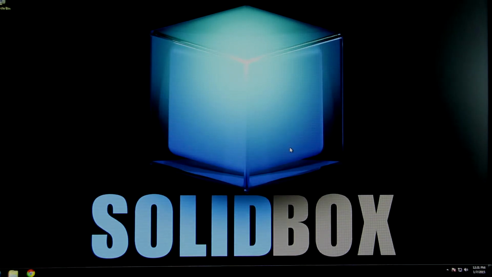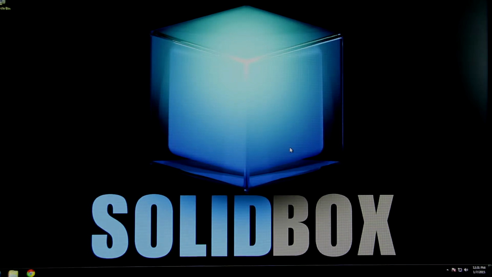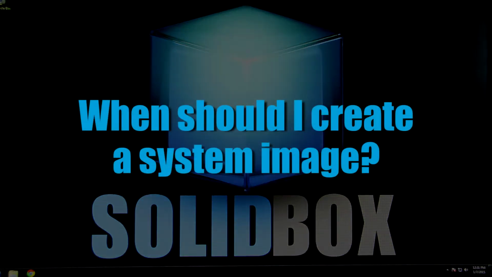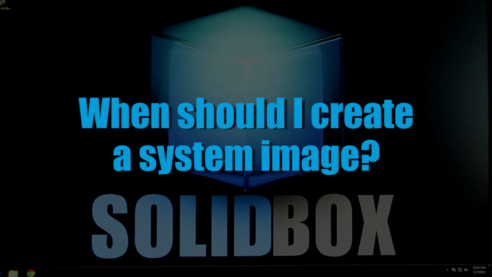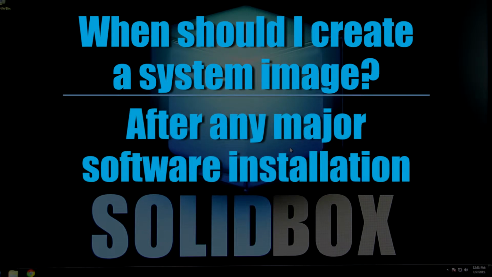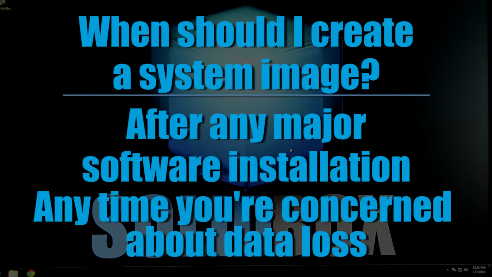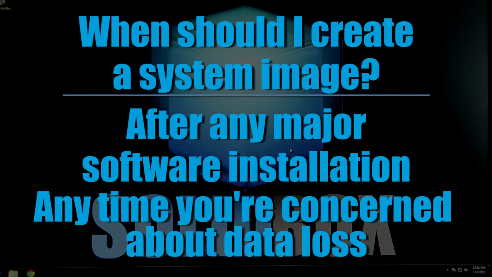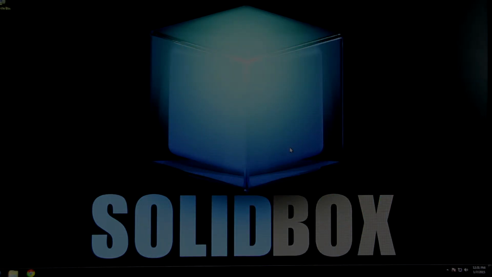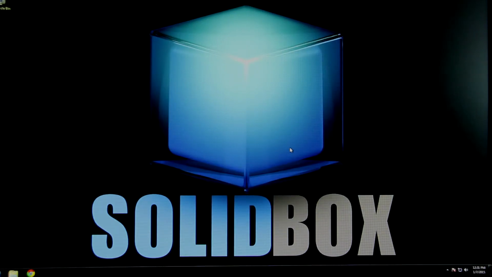Now this is a good practice to get into if you're concerned about losing data or even just computer settings. We at SolidBox recommend creating a system image after any major software changes, such as directly after you've upgraded to a new version of SolidWorks, and it's a good idea to create a system image at that point just in case. So a system image is basically a snapshot of your system when the image was created that you can revert to if things go south.